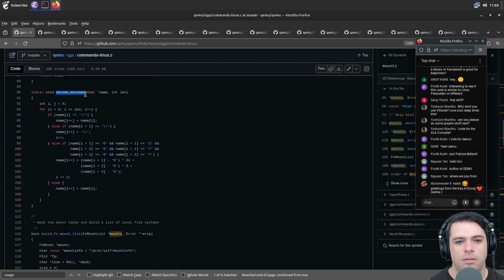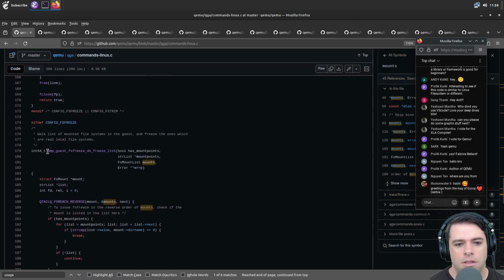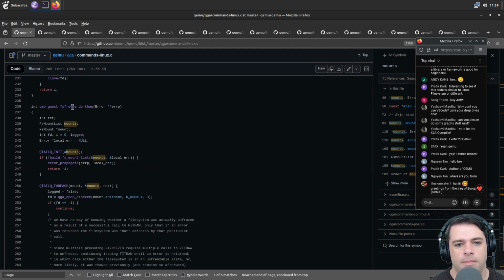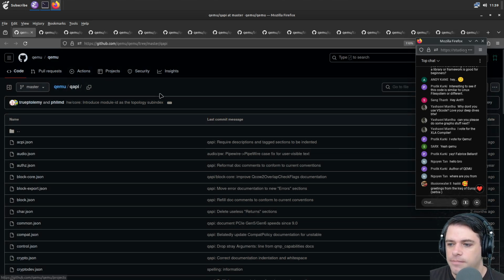We can decode mount name. And what else? Guest fs freeze do freeze list. Walk a list of mounted file systems in the guest and freeze the ones which are real local file systems. Okay, so that must do exactly what it says. We're just going to have some list, and if it's a real file system, then we're going to freeze it. All right, and then you can thaw them. So these are just some of the things that the guest can do. We're going to just move along.